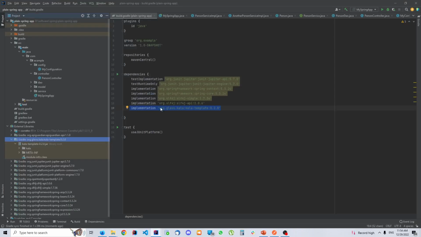Now let me go here. You will see that it has downloaded this folder for me, and this jar for me. And this is Gradle. This is the main task of Gradle. It's a dependency management tool, so it simplifies all your work.